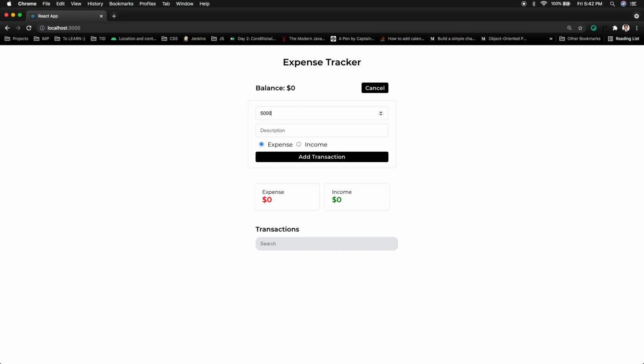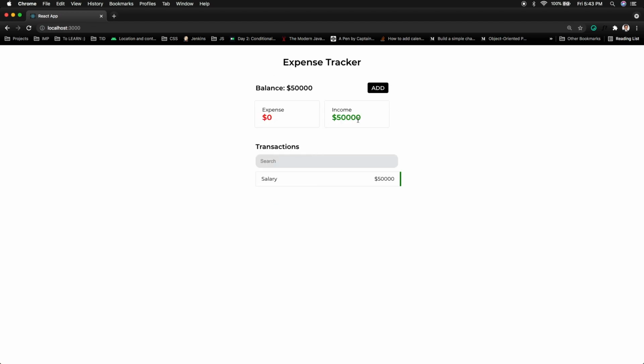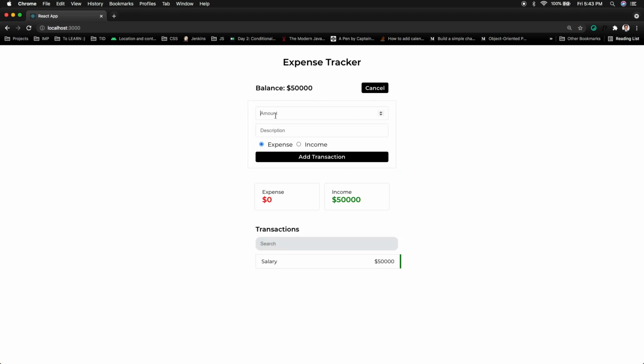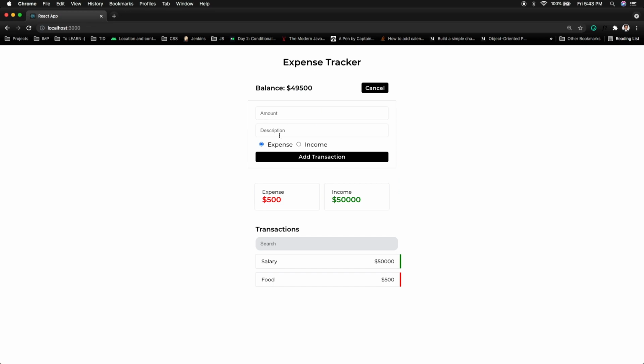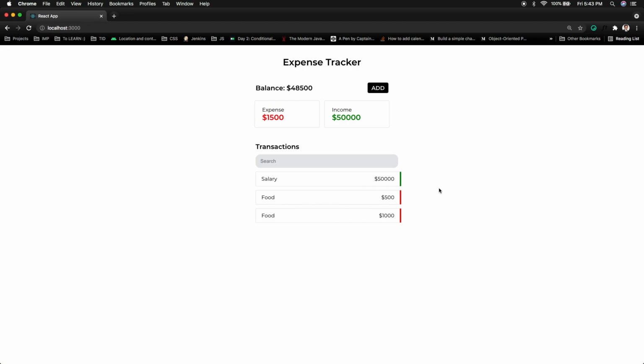If I'm having a salary of 50,000, I have added it as a salary and it is the income. So if I click on add transaction, it should reflect in the income part and the balance as well. Here you can see, guys, that the income is visible and available in the balance, and we are having the transaction for the same. If I add some expenses, maybe 500 for food, add transaction, you can see the expense is updated, the balance is updated, and the transaction has been added. Food, another food item, maybe 1000. You can see the list is growing.